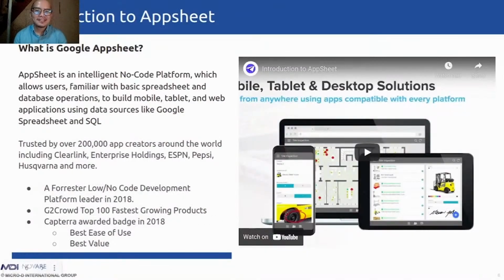So to summarize the 3-minute video, kanina yung pinanood natin, of what AppSheet is. So AppSheet is an intelligent no-code platform, meaning it uses AI and machine learning to generate your application just by using basic spreadsheet. And if you know basic database operation, you can create application using the AppSheet platform. Okay. Now, after you created your app and you wanted it be available to your users, when you deploy the application, it is compatible with different devices such as mobile, tablet, and web applications.